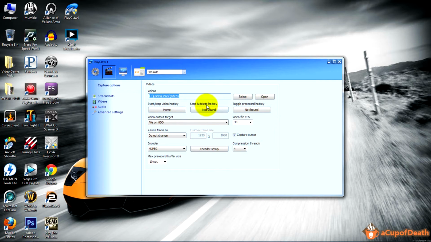I don't use stop and delete because there's no key that I want to hit that's going to stop the program and delete it, because I've accidentally hit the button at times and deleted a file that I did not want to delete. So I just start and stop it, and if I want to delete it, I do it outside of the program. So I just use the home button.